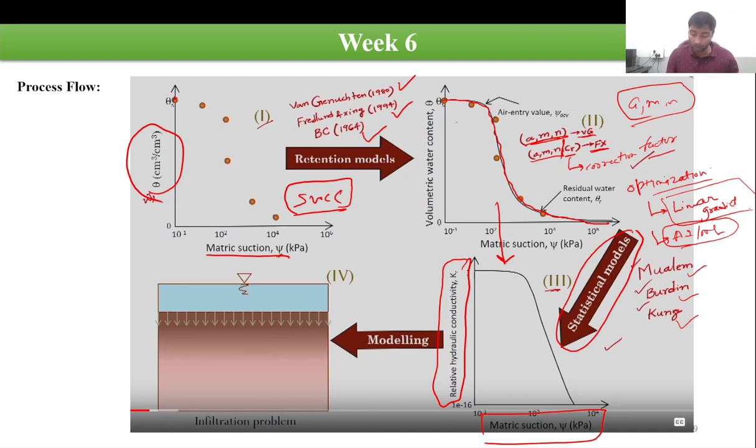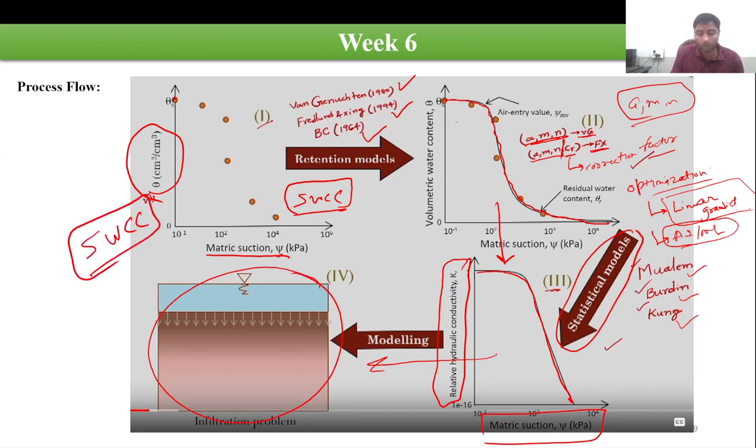And then these hydraulic conductivity data, the change in hydraulic conductivity with matrix suction, can be used for modeling purposes for the infiltration problem. So for modeling the infiltration problem, what do we need? We need soil water characteristic curve data from the laboratory, right?